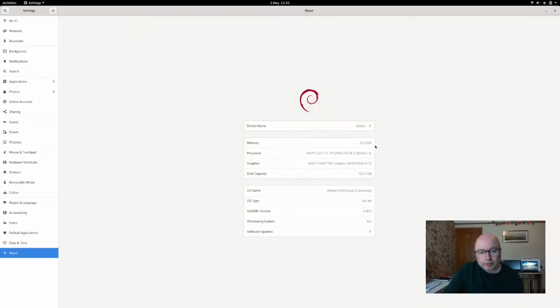So as you can see, my system specs there. I'm running 16 gig of RAM. I've got an Intel Core i7-4712HQ CPU. I have the NVIDIA and Intel combo of graphics cards in this laptop, and I have a 512 gig SSD.